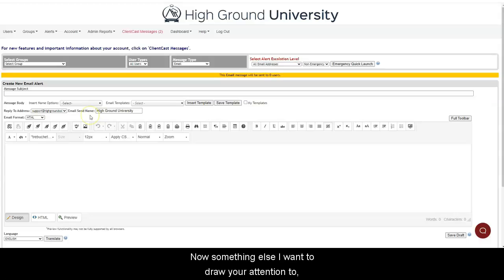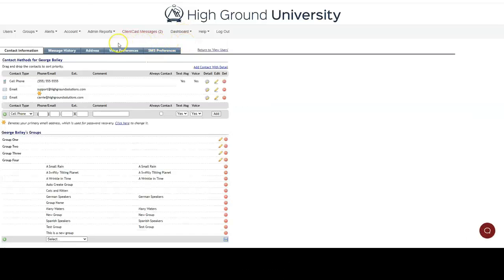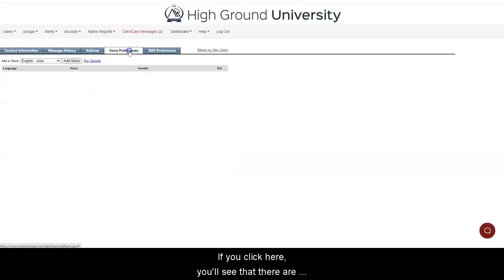Now, something else I want to draw your attention to is for voice calls. When you go into your dashboard, you'll see a tab here called Voice Preferences. Now, if you click here, you'll see that there are several different voices in the drop-down menu for you to choose from. These voices are used for whenever you send a text-to-speech option.